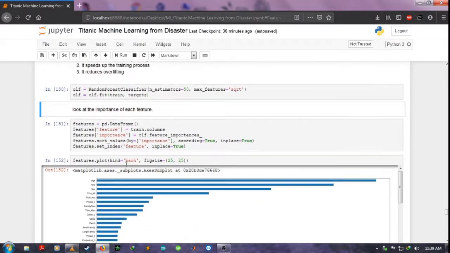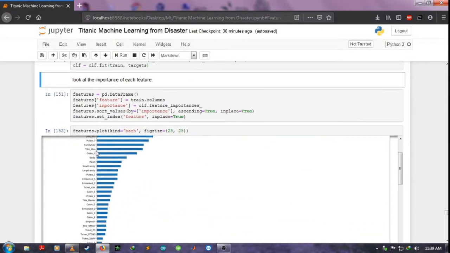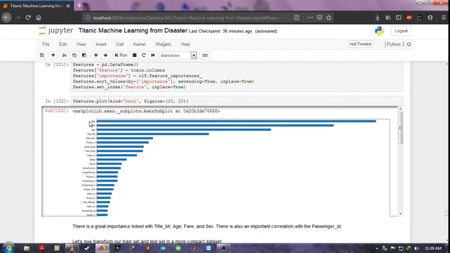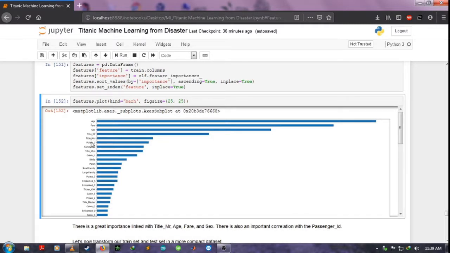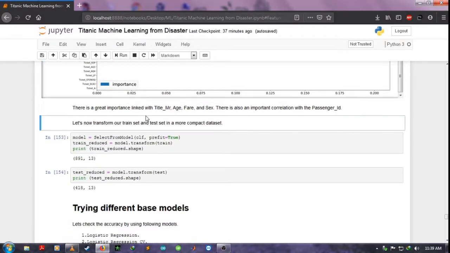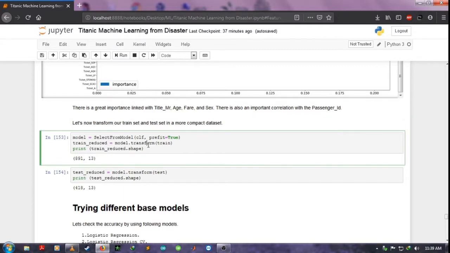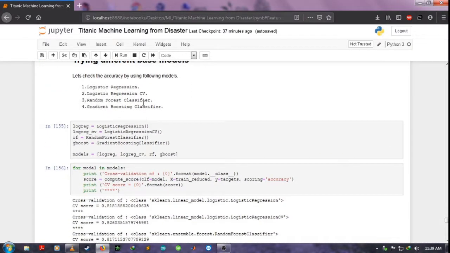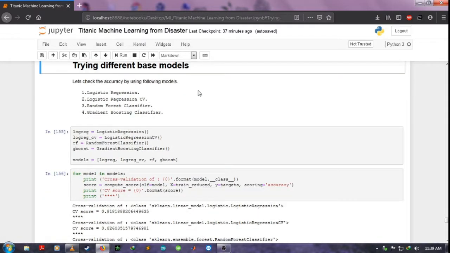There is great importance linked with title Mr., age, fare, and sex. There is also an important correlation with the passenger ID. Let's now transform our train set and test set into a more compact dataset. Let's try different base models. Let's check the accuracy by using the following models.